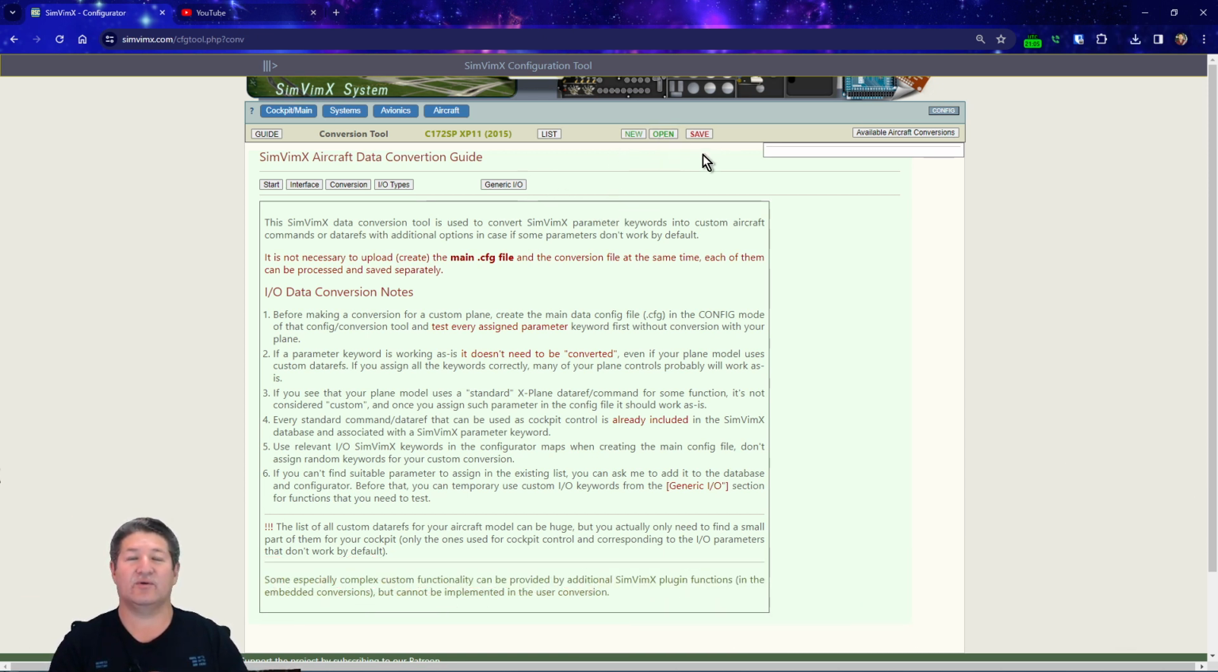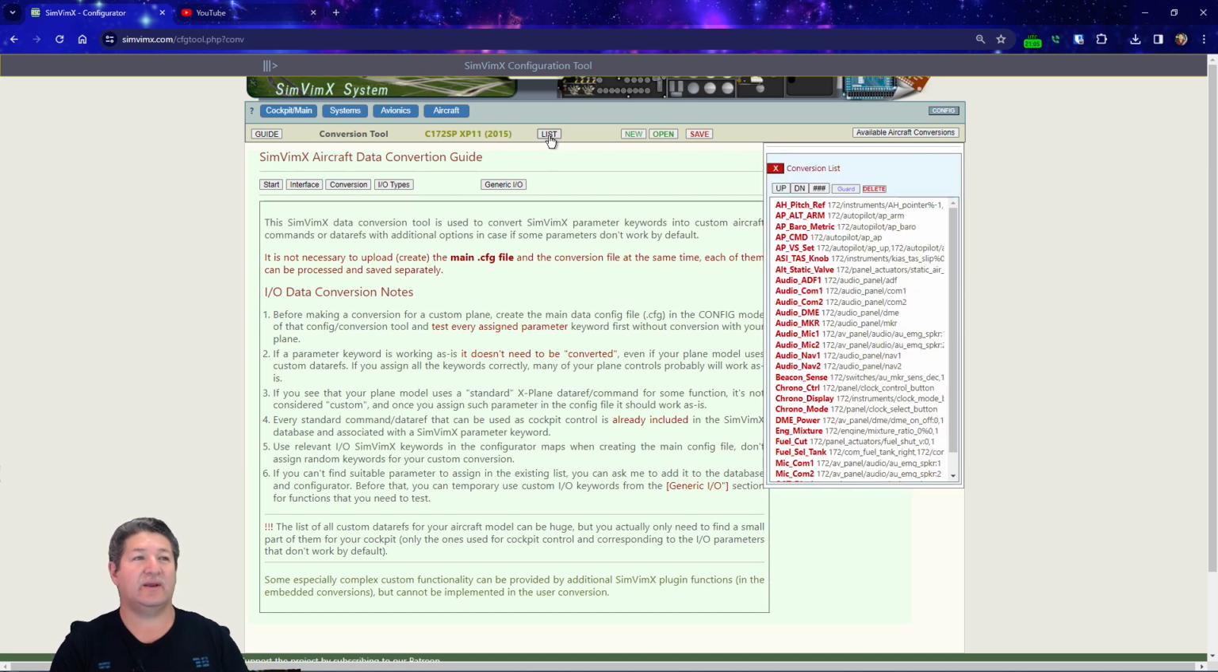In the future, if you want to work on this configuration file or this custom conversion, you would have to open it. So I'll show you that after we save it because right now I don't have it saved yet. So if you want to make sure that you have that file loaded in, you can click on list and you can see all the different parameters or keywords that I have made custom conversions for. So it is loaded up right now.